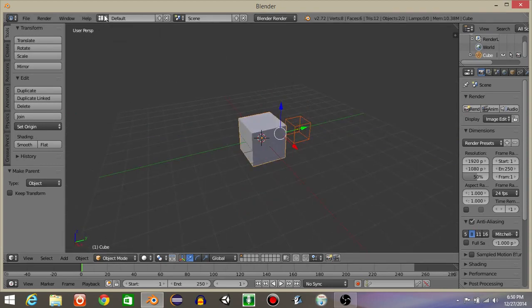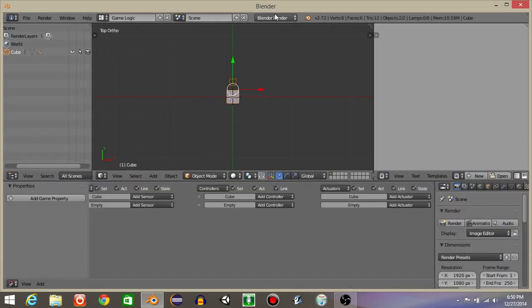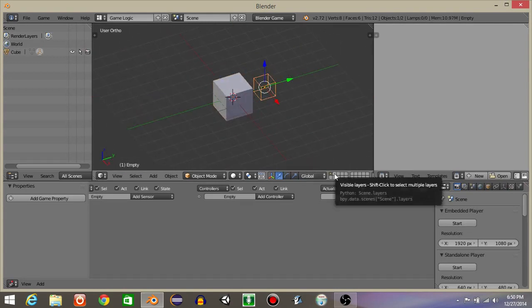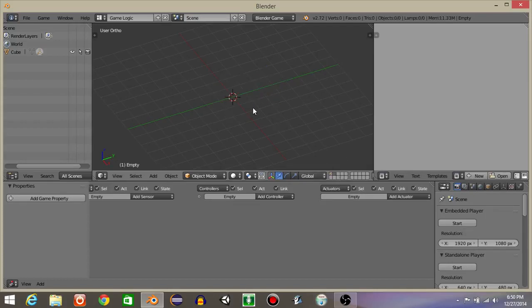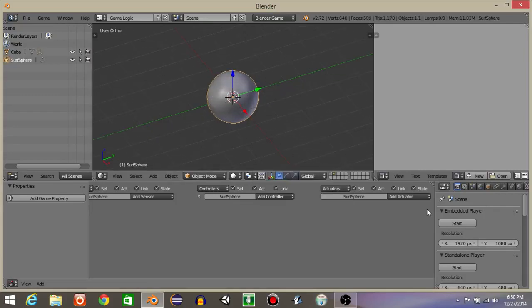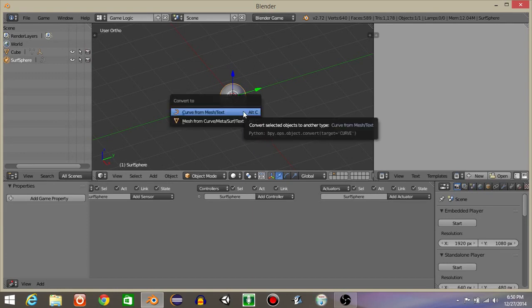Alright, I'm then going to go from defaults to game logic and go from Blender render to Blender game. And then what we're going to do is go into our second layer. So click right here on the second box. And I'm going to hit spacebar and then add a surface sphere. I'll then hit S to scale it down just a bit. And I'll hit Alt and C to convert it to a mesh.